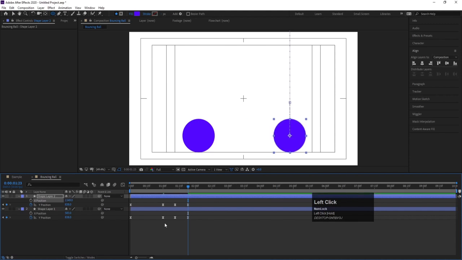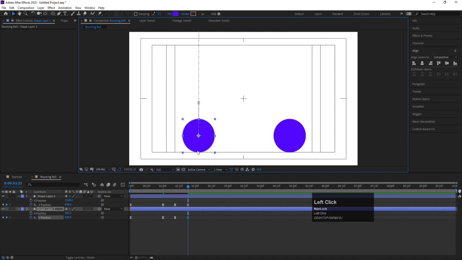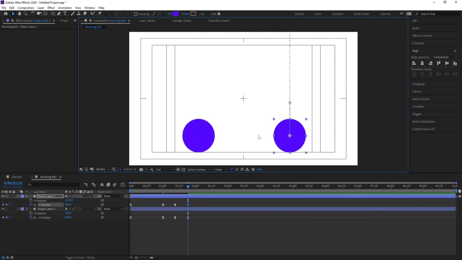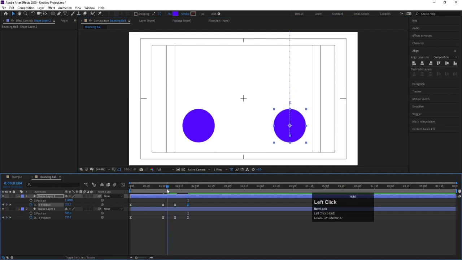Now why I created a duplicate: I'm going to adjust this one with the help of the value graph and this one with the speed graph. The result is going to be the same, but with the help of this example you can understand which graph you should use to animate according to your needs.